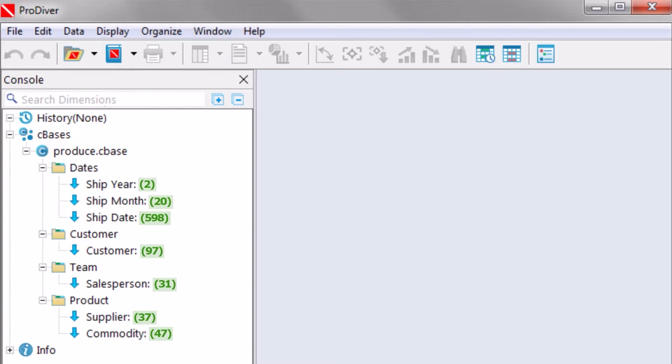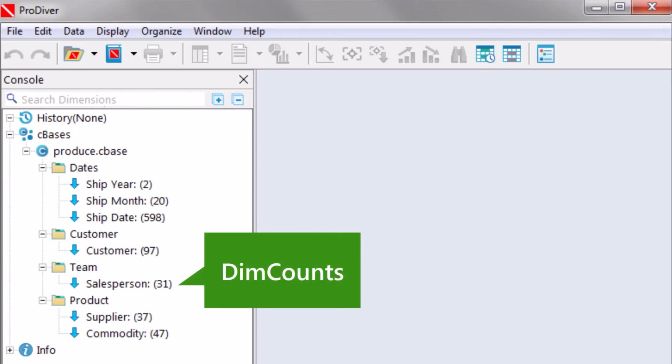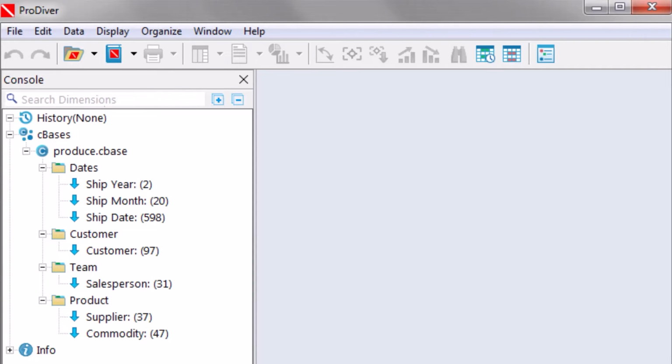The number in parentheses after each dimension name tells you how many unique pieces of information in the cBase fall under that heading. So, for example, we can see that there are 47 unique values in the dimension commodity, 97 unique values in the dimension customer, 31 unique values in the dimension salesperson, and so on. We call these dimensional counts dim counts for short. You can use dimension values to filter your data, as you'll see in a minute.